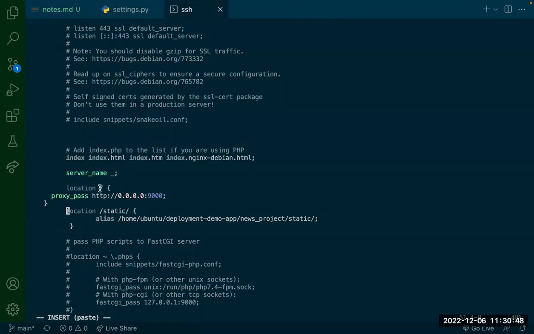Okay, so our first location is just the regular slash, and when someone goes to the base URL, we want Nginx to pass that request down to port 9000. And then we're going to use another tool that will be listening in on port 9000 and giving Django the requests. So Nginx is going to be our intermediary between the internet and, I guess, Django, but it's the first line of defense.